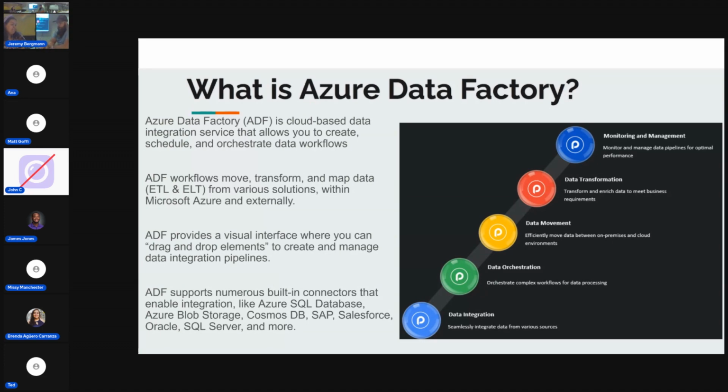So what is Azure Data Factory? We've talked about it a bit already, but it is a cloud-based data integration service that allows you to create, schedule, and orchestrate data workflows. One of the biggest things in data science is the idea of data pipelines, or data processes that take your data and ingest it. Then there are a number of steps, just like if you're a process-based thinker, that you use to transform the data to get it to what you need at the endpoint.